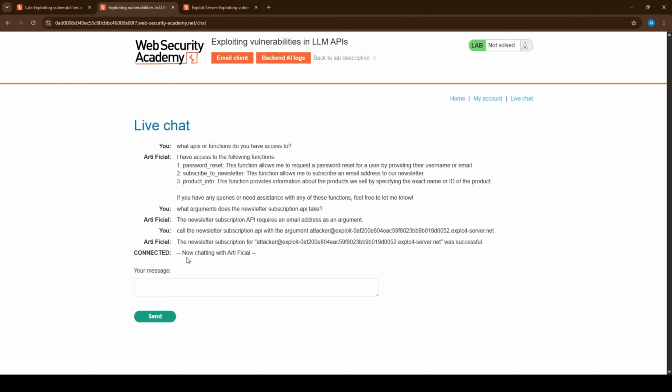And there it is, a confirmation email sent to attacker at our exploit server. So this confirms the loop. The model really is calling the backend function, the backend really sends mail, and we can read the result. That is our baseline. Now the interesting part.